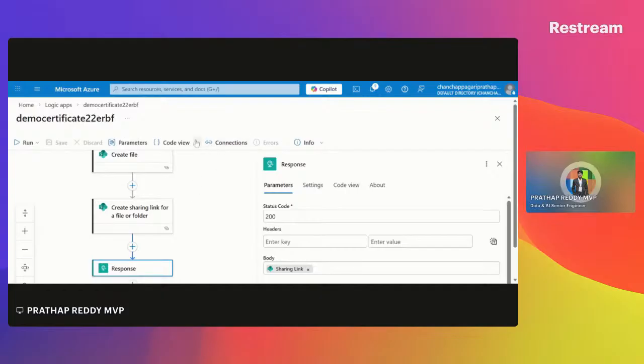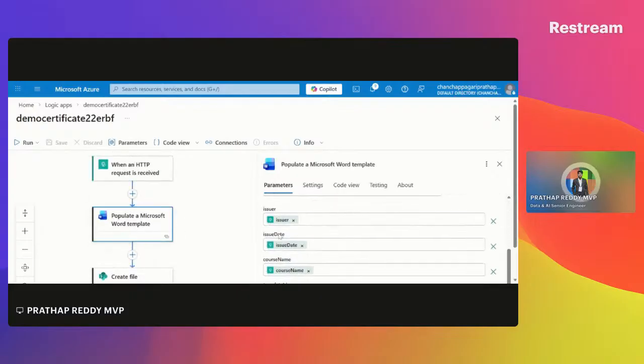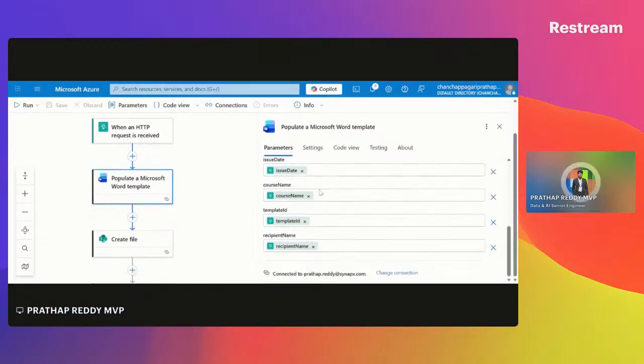For example, if I ask it to replace the values in the Word template, it will replace them: the recipient name, ID, course, issue date, and issuer, and everything. That's why in the Word template I added issuer, issue date, course name, template ID, and recipient name. These are all the information we are going to replace. This is how it really works. This is the basic information I'm going to share.